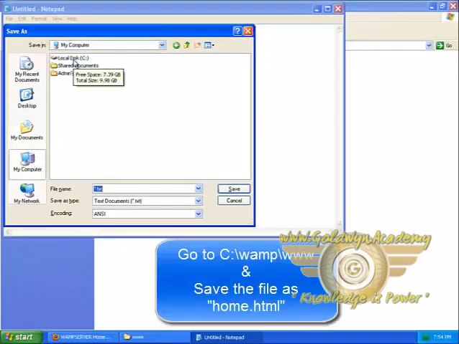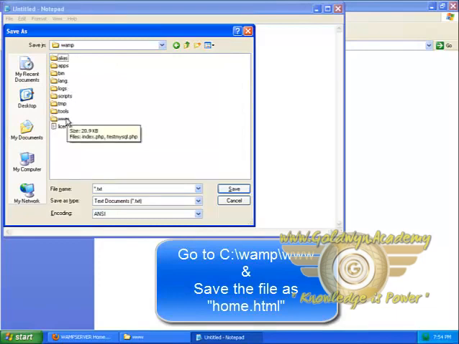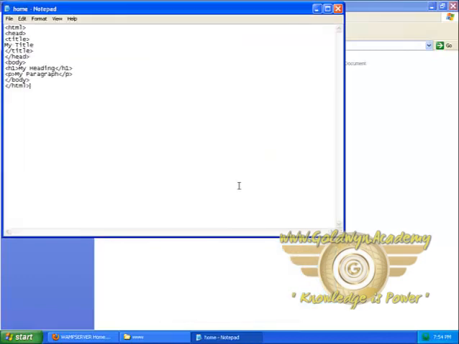Go to my C drive, WAMP, www, and save it with home.html. Click on save.